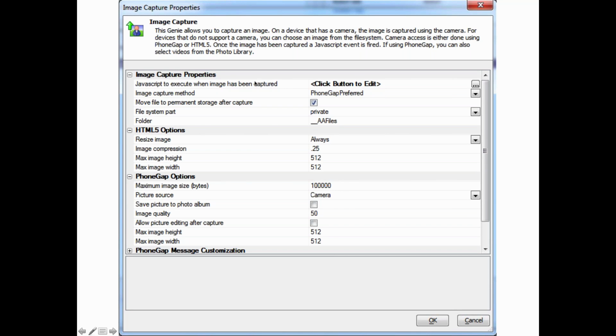So here is the wizard for the image capture JavaScript action. The first thing you'll find is on the second line, where it says image capture method. It talks up here a little bit about what the choices are. You can choose PhoneGap or HTML5, or a third choice, PhoneGap preferred, meaning if PhoneGap is available, use that, but otherwise you can fall back to HTML5 as the method.